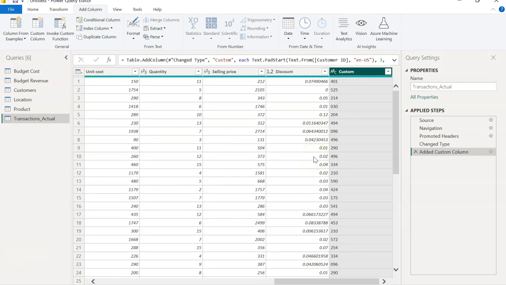Right. So you should now have a column called custom. That now has the 3 numbers with a leading 0. That's one of 2 problems solved. The next thing we are going to do is to now add a prefix.